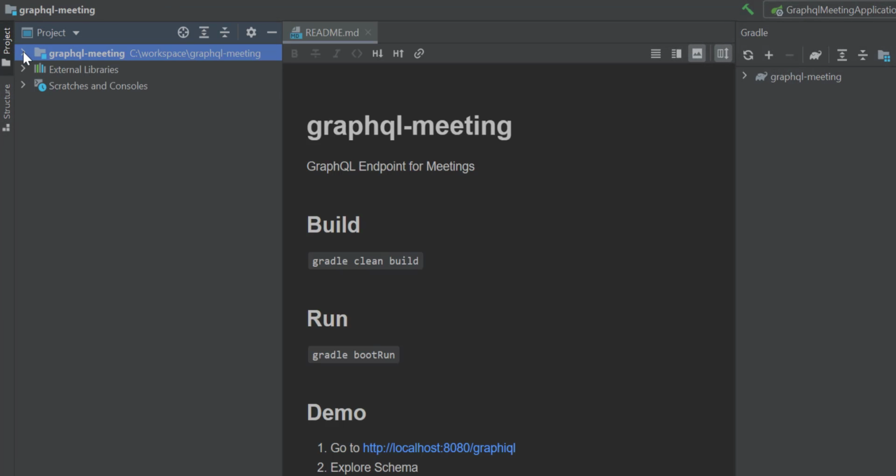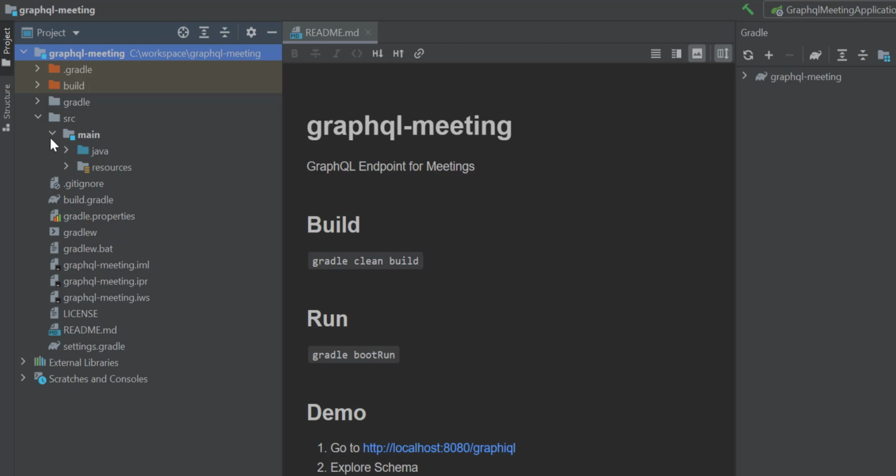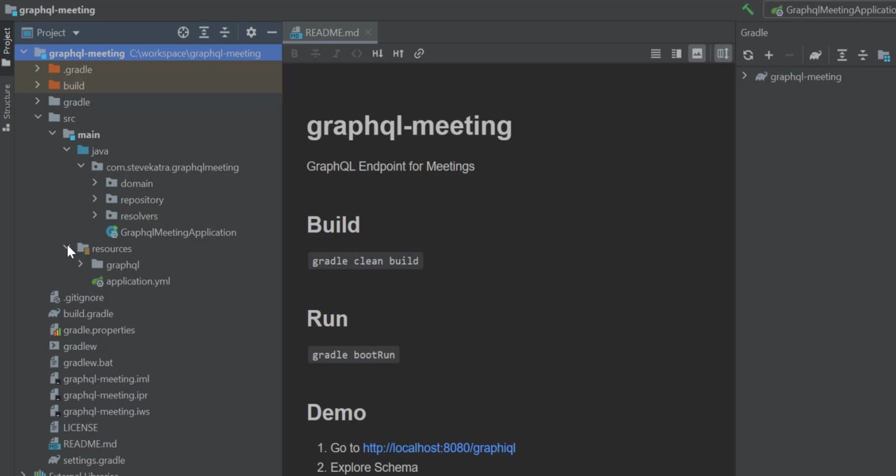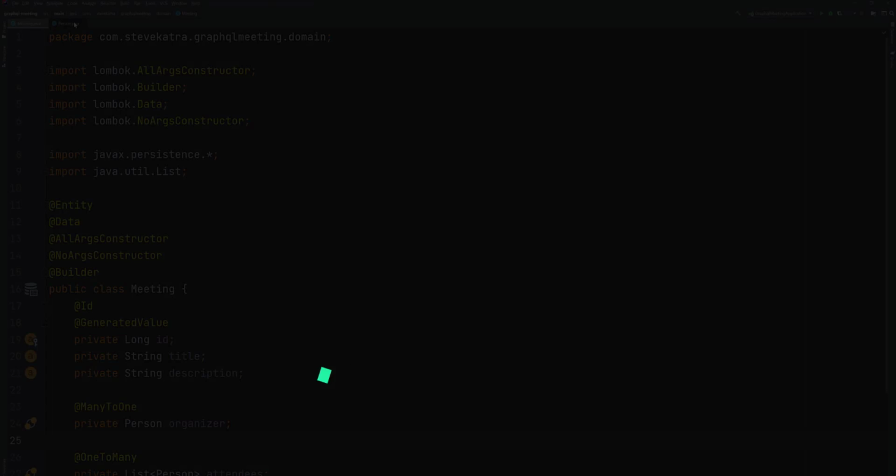So we can explore the associated project files. You've got source, main, Java, and resources. In resources, you're going to have your application YAML file, and you're going to have your schema.graphqls. Inside of your source main Java, you'll have a couple of packages we'll work with covering domain, repositories, resolver, and the place where we'll put our seed data, the actual runner for the application.